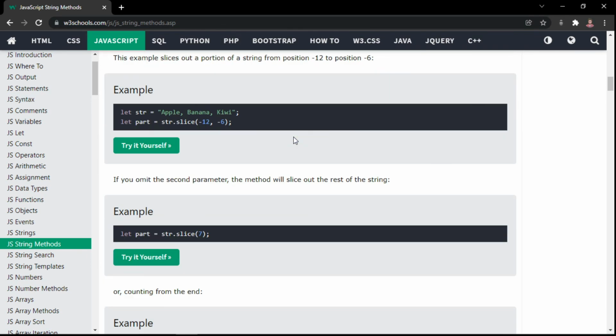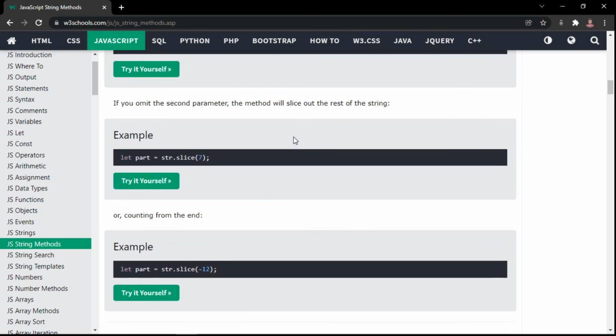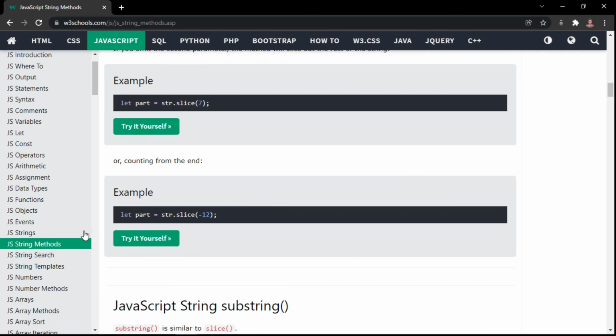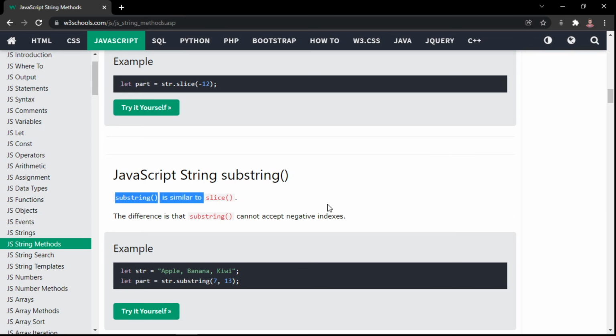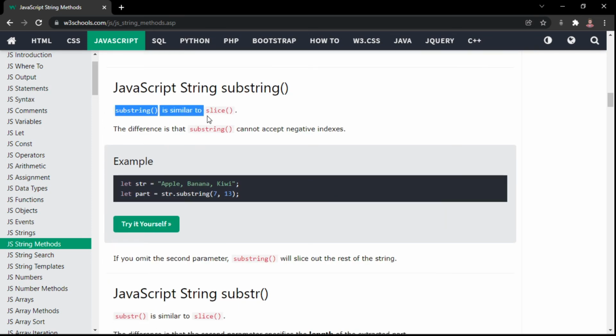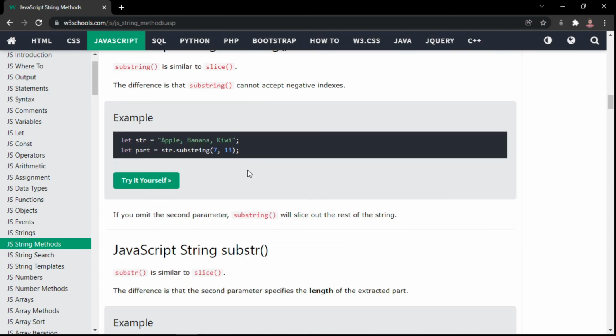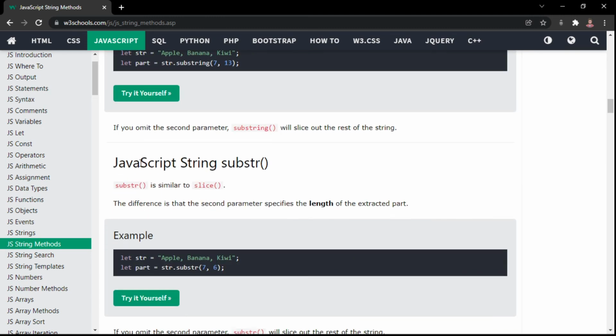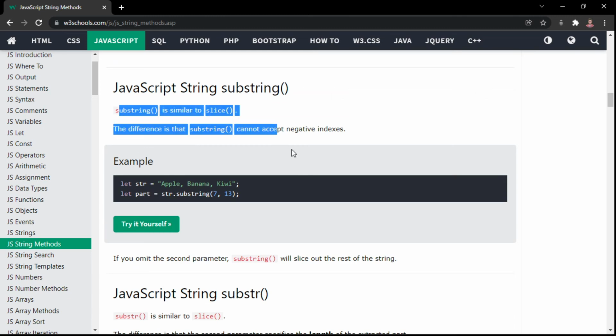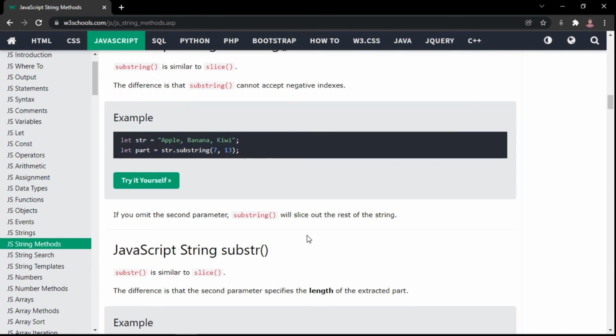Then again, the substring method is given over here. The substring method is similar to slice, but the only difference is that it cannot accept negative indexes, or negative positioning. So that is the difference. I will also include this part in a note, so you can have a look at that.